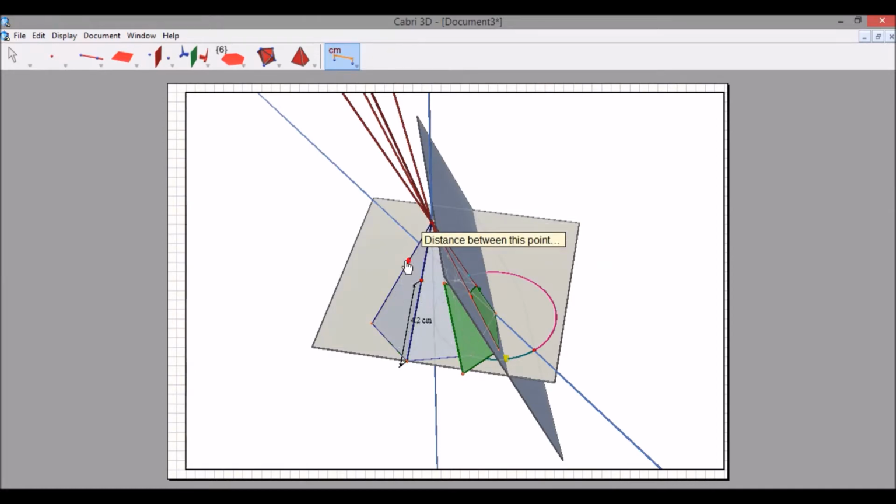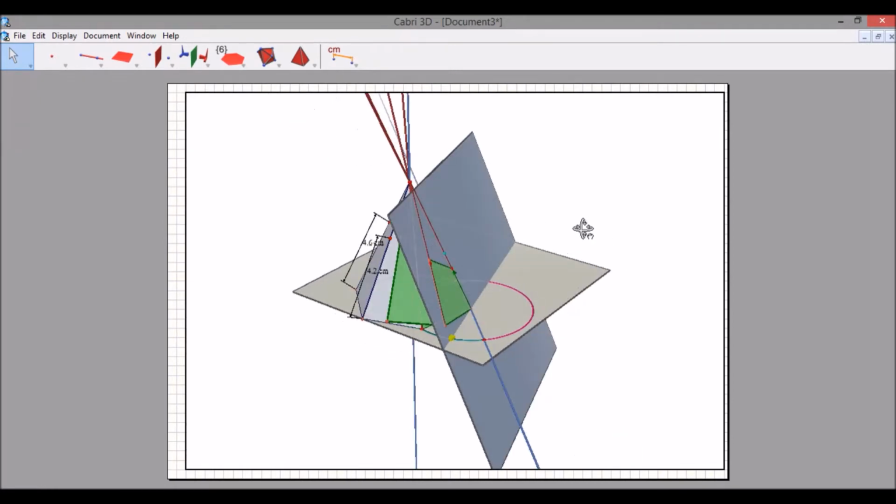Be careful. Don't choose a new point. You have to choose this point and this vertex. Okay, let it do my work here. Let my measurement transfer button here.